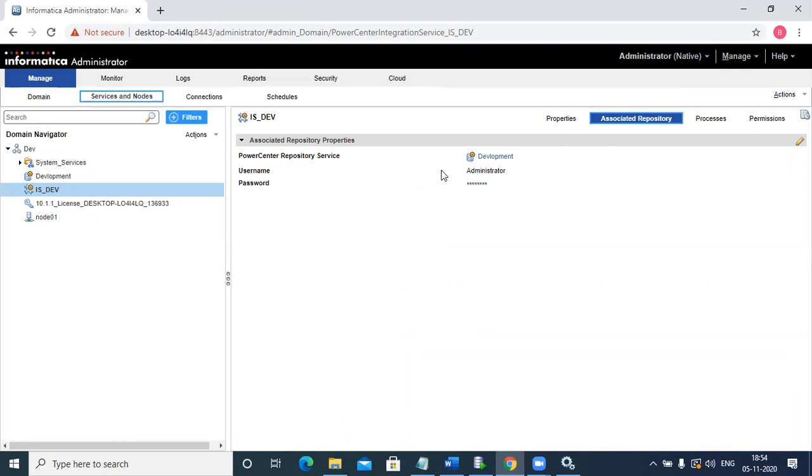And here we will see the username of the administrator. Our administrator will run this integration service, so we are specifying this administrator's username and password. Sometimes our administrator password will expire. Under the manage option, we will change the current administrator password. If you change that password to a new one, you have to update the same thing under the integration service as well, or else it will fail.